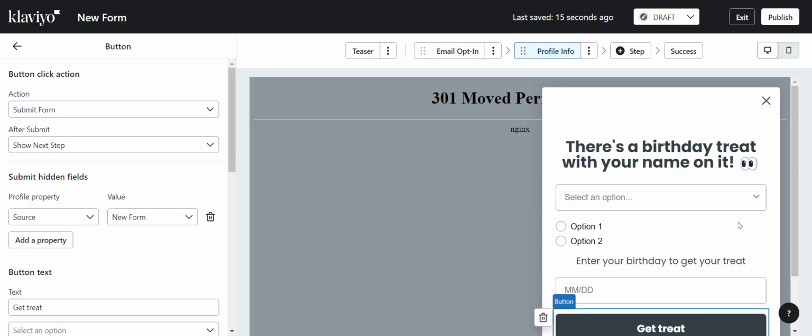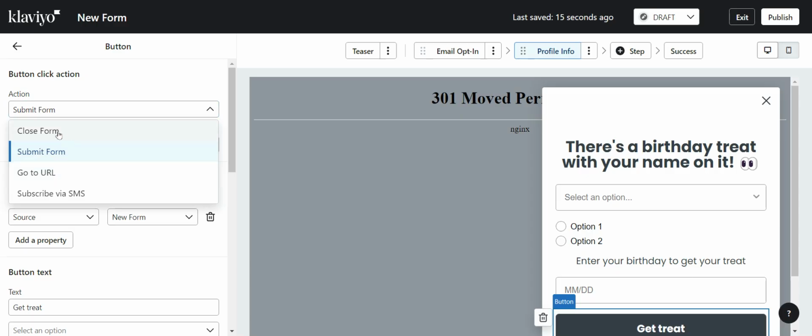And then from here, one other thing I wanted to take note of is you can choose the action that happens when they click on the button. So does it close the form? Does it submit the form? Does it go to a certain URL? Maybe you have an additional button here that leads them to an informational URL or whatnot. Or you can have them subscribe.